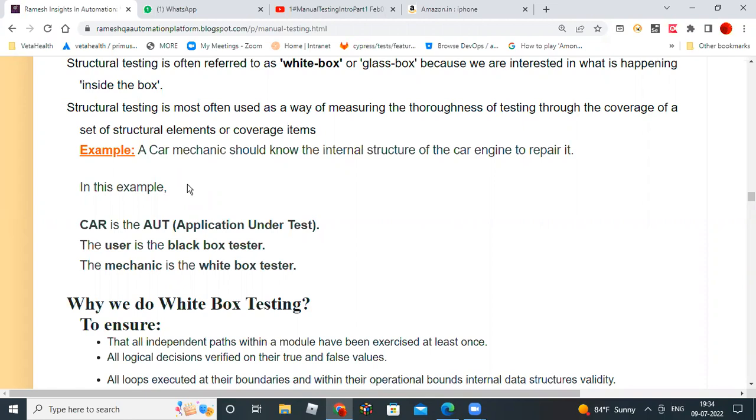A car mechanic should know the internal structure of the car engine to repair it. Otherwise, he's not a mechanic, right? Since the car is the AUT, application under test, the user is the black box tester, and the mechanic is the white box tester. See how clearly I'm explaining here. So please understand that, okay?